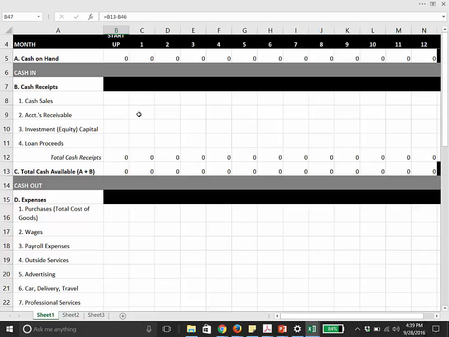If you do bill your customers, you're going to enter here under number 2, accounts receivable, the amount that you have received from the customer that month. So let's say you're a contractor and you go and build a deck for somebody, and initially they pay you $500. Let's say the deck is going to cost $1,000, and they pay you $500 to start work. So in the first month, you may record $500.